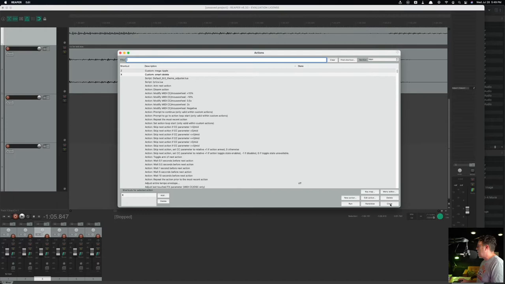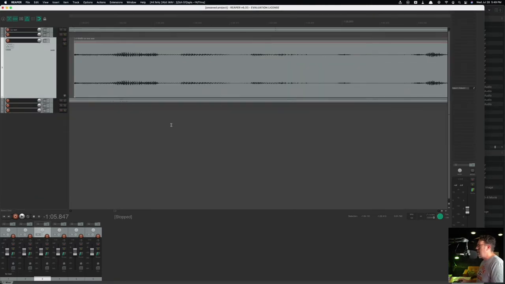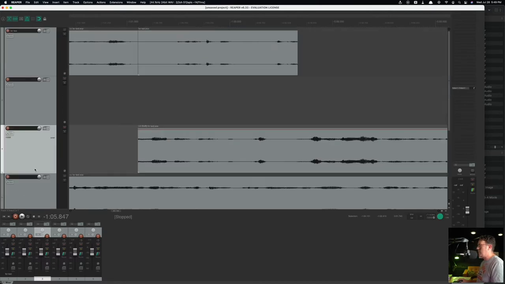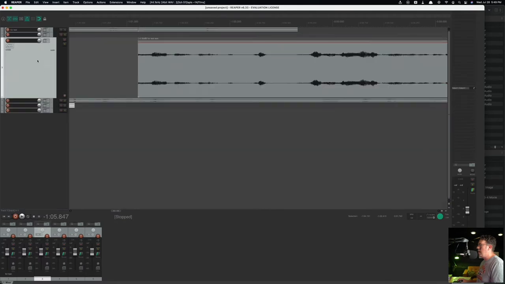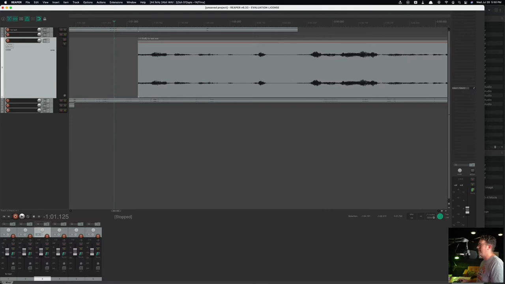Oh, expand track height. This one is already set to a keybind. I do this all the time, so I put it to E. Basically, this one is super easy. It basically makes this wider. You can see it just makes all the tracks big and small. And indeed, you can... Why is that? It's doing weird stuff here. It's not supposed to do all the tracks. Not sure what's going on.